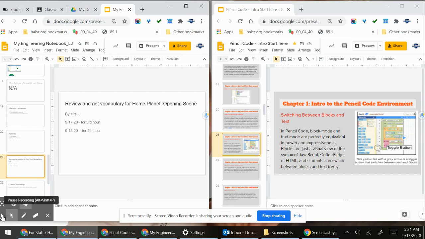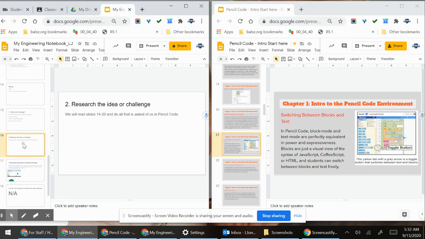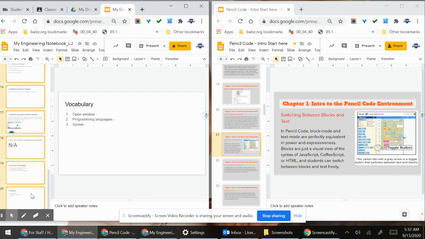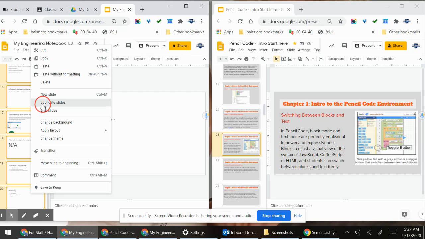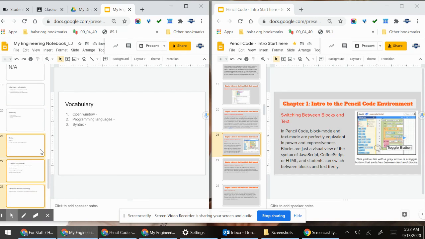All right, we should have finished with 20. You should have been all the way finished with 20. So what we're going to do is we're going to go back up to 14. We're going to click on 14 and go all the way down to 20. And I'm going to right click and we're going to duplicate slides. All right, so now you should have 21 through 27.